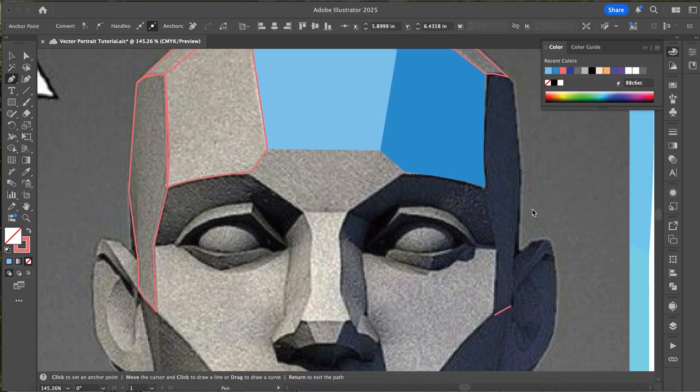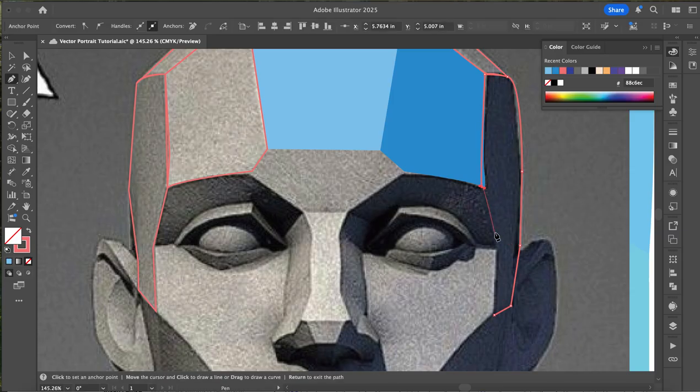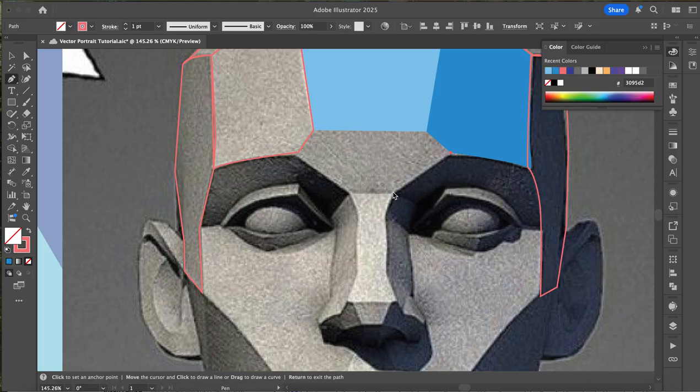This side of the head, I'm just going to break down into basically one big value here. I'm going to hold Alt, bring this handle in. Oops. I'm going to step backwards. I'm going to press Control Z. Okay. I don't know if you noticed there, but Illustrator thought I wanted to pick up on that section there.